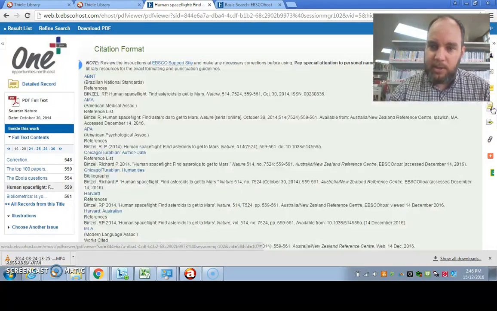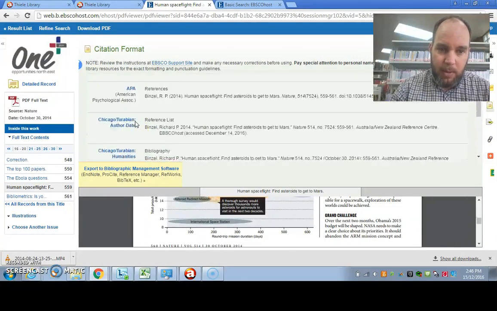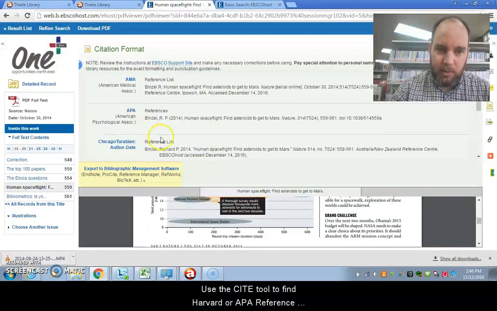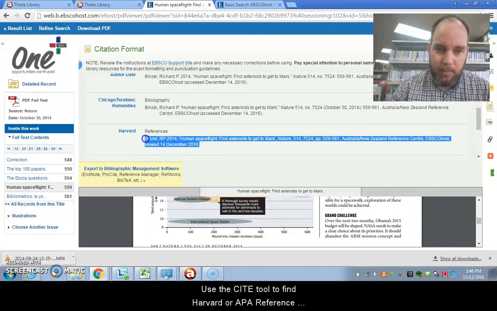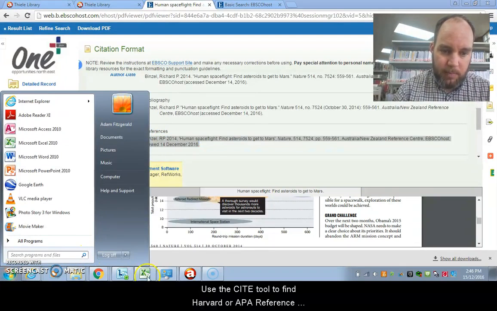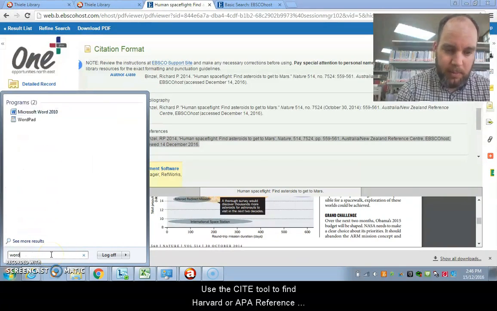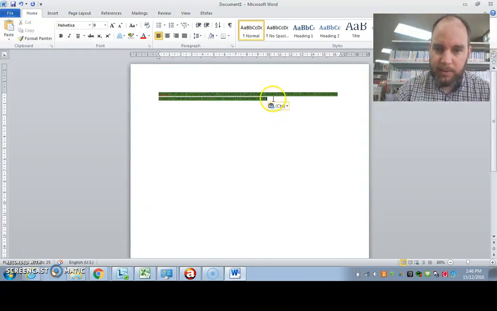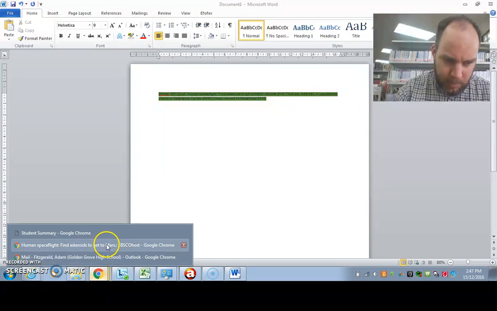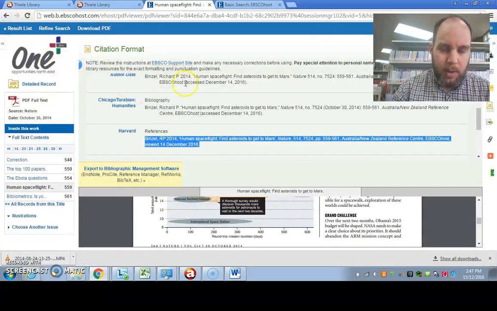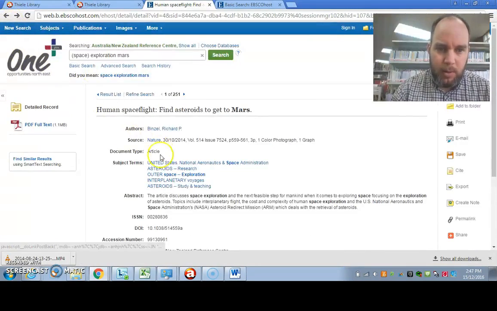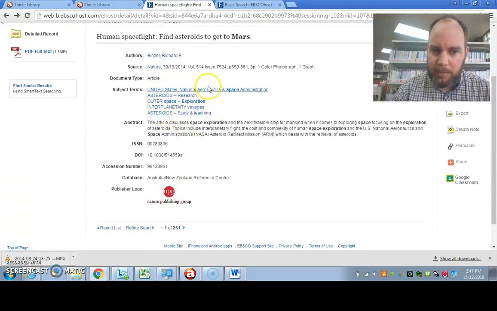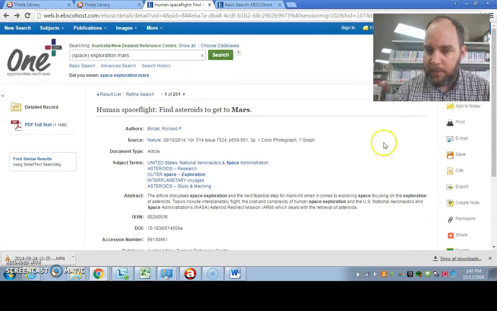You can also look at its citation, which is probably the most useful thing to do. I would suggest you either use Harvard or APA, which is a lot more useful. So for basic referencing, open up Word and you record the referencing details there. You also could follow up some of the subject terms and have a look for different articles. So fairly straightforward, that's using Ebscohost.